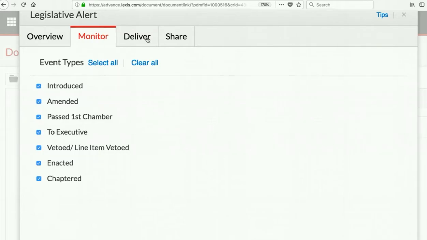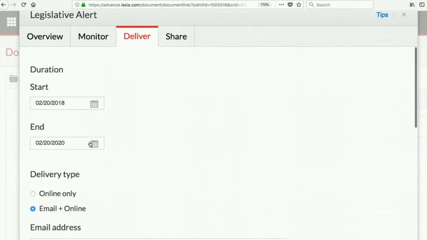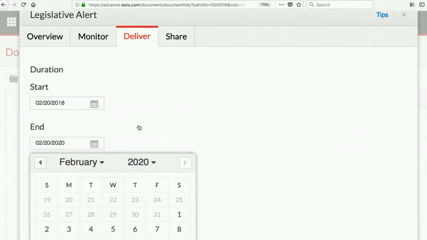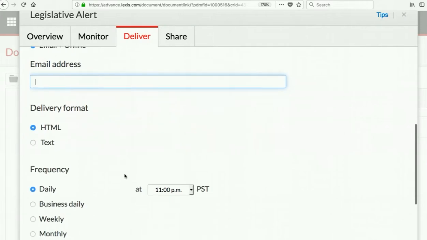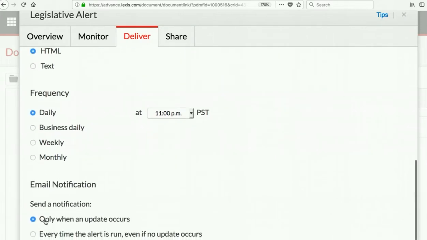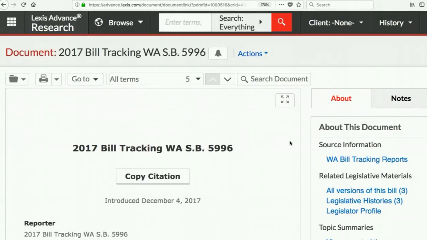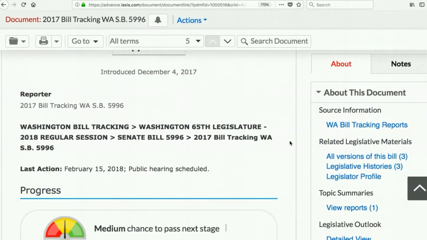And then I would make sure that when I click on deliver, I set my end date to when my research process is due, and then make sure also that you are inputting your email so you're not having to look at it online. And then frequency, make sure that you're only getting email notifications when an update occurs and not just every day on a daily basis. And I would go ahead and click create alert, so I'm getting those updates when something happens with my particular bill.